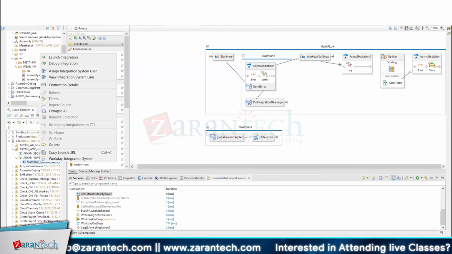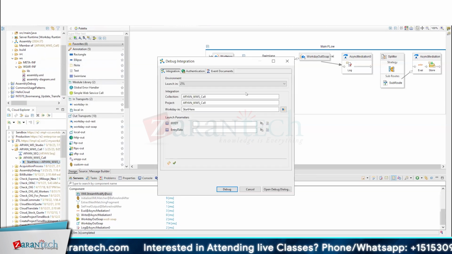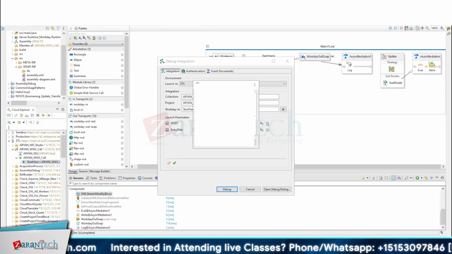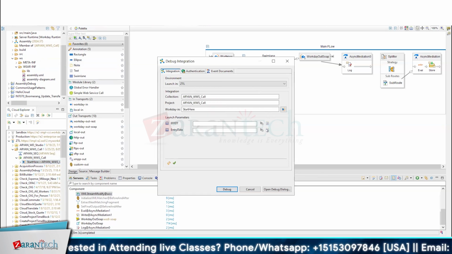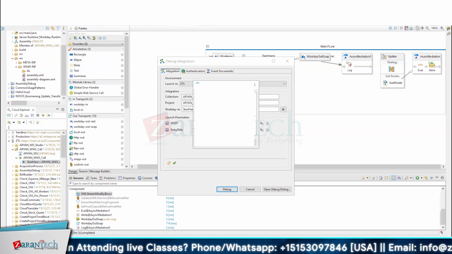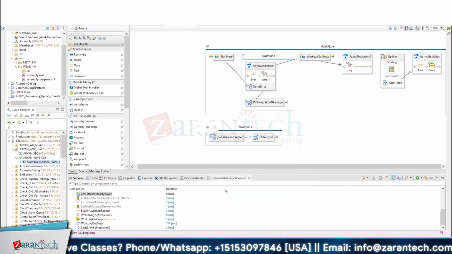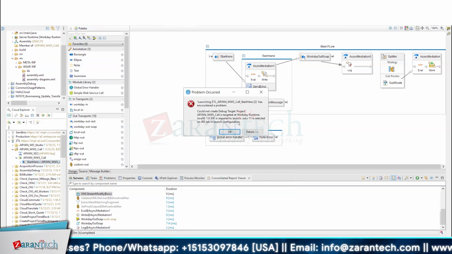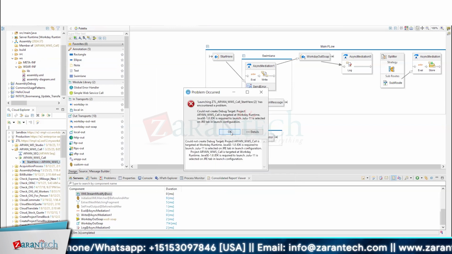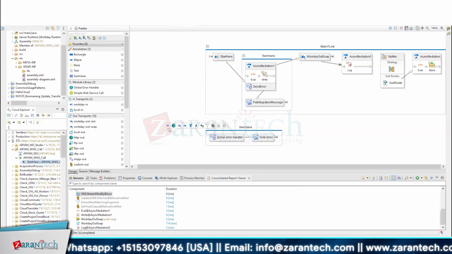So that's why I realized I was clicking at the wrong place. We have two options available: launch integration as well as debug integration. Launch integration I showed you, but debug I'll show you. It will give an error because the JDK that is installed on this server or for this Studio is not working properly. JDK is required.